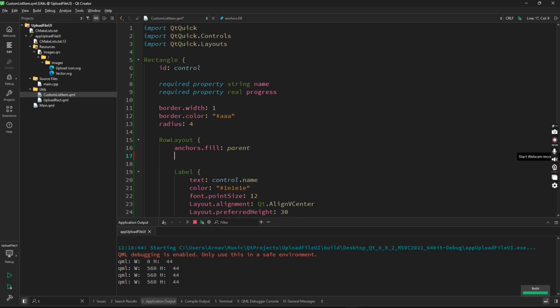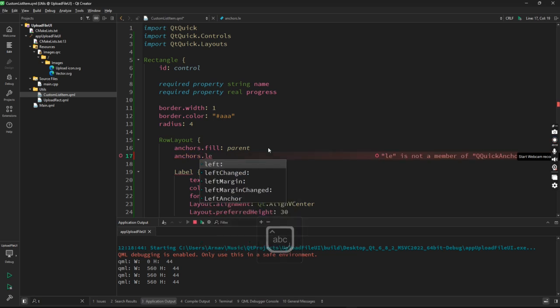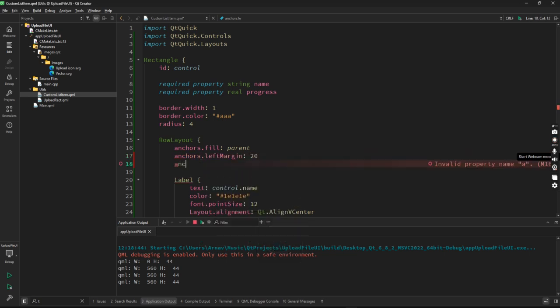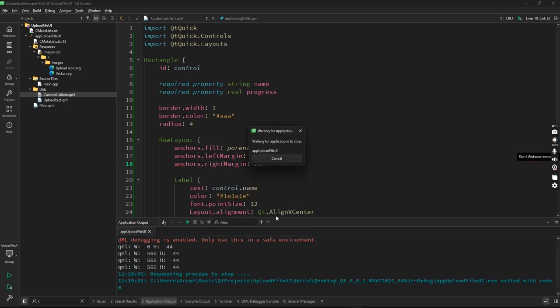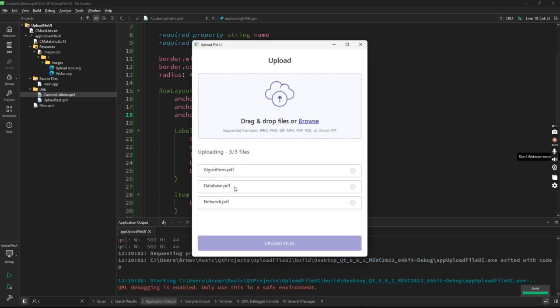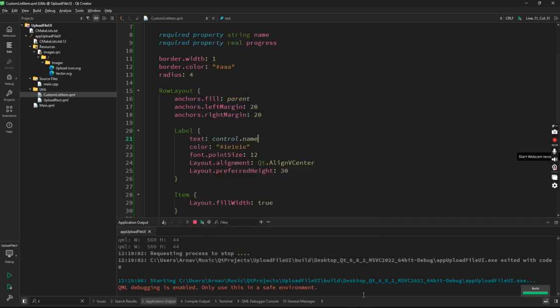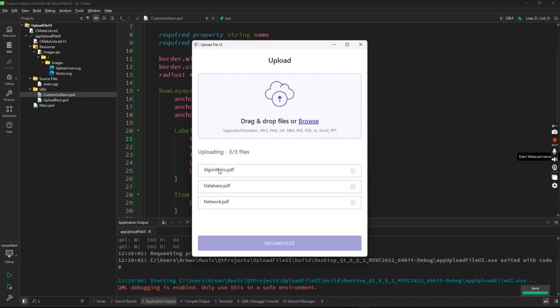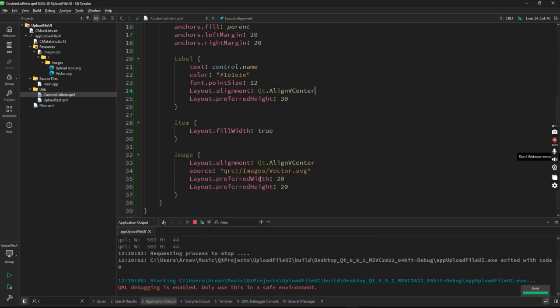So instead of anchors.fill, I'll also add some anchors.margin. Anchors.leftMargin of, let's say, 20. Anchors.rightMargin of, let's say, 20. Let's see, guys, if this works properly. Also, the layout font weight should be increased. Is this text vertically centered? I don't think so. No, the image is vertically centered.